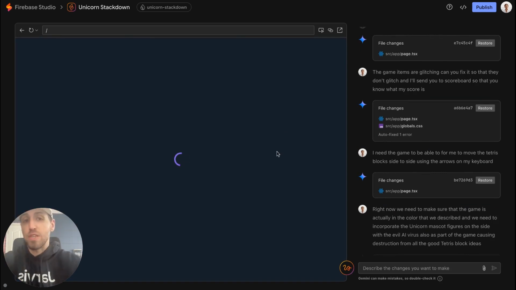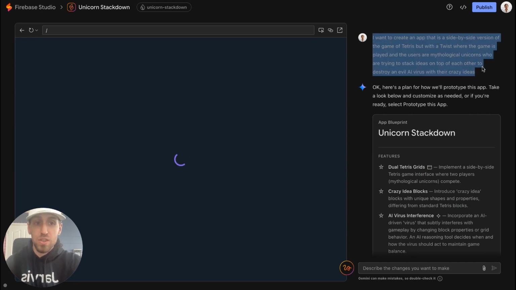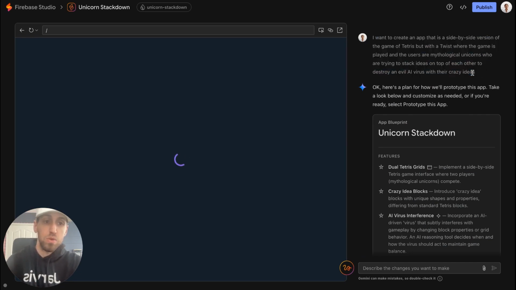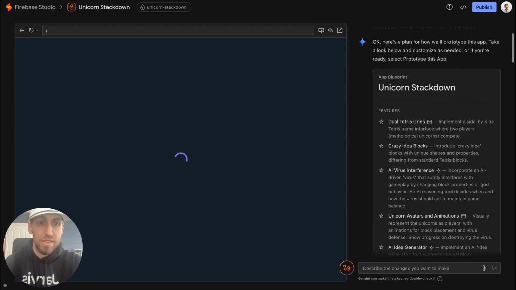On the left-hand side of my screen here, you'll see the setup for the app that is loading right now. And on the right side, what you're going to see is the instructions that I've given this app. And so what I did when I was playing around with this idea, I said, I want to create an app that is a side-by-side version of the game of Tetris, but with a twist where the game is played by users or mythological unicorns who are trying to stack ideas on top of each other to destroy an evil AI virus with their crazy ideas.